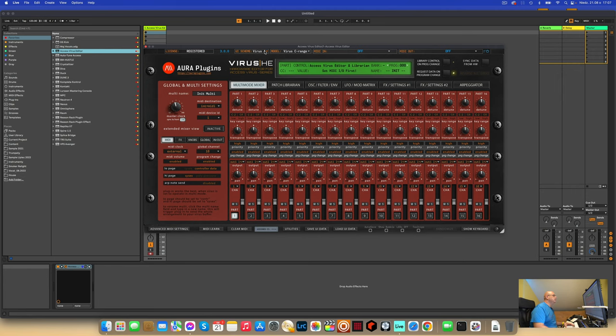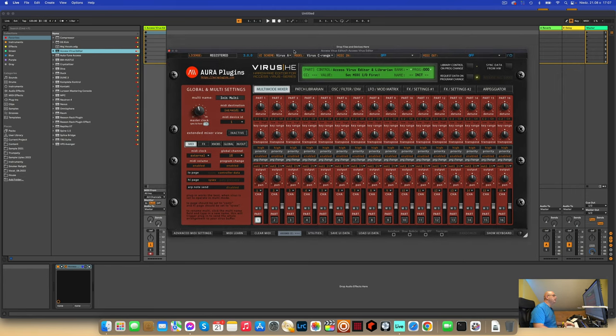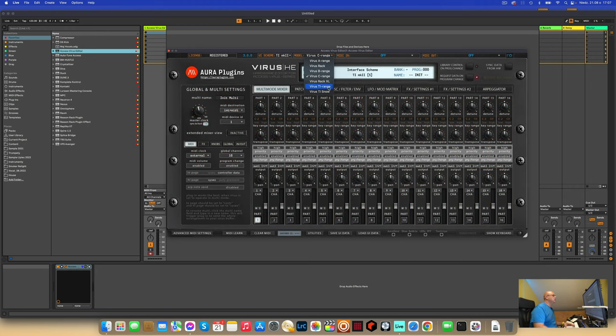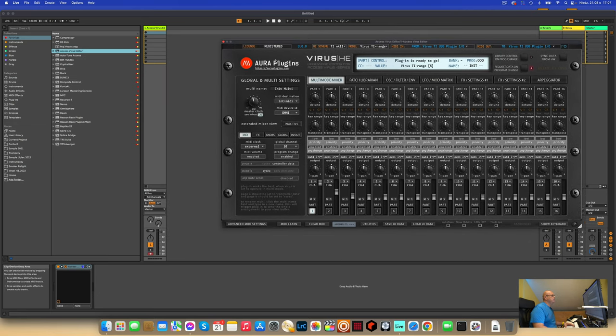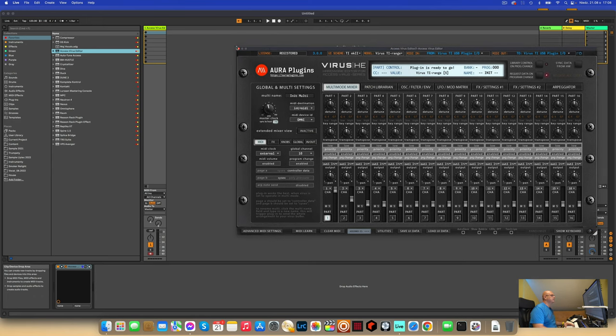First, what we need to do is set the Virus Editor correctly. So we choose our TI MK2, Virus TI range, and for MIDI in and out, we set the Virus TI USB plugin. Okay, just like that. Now it's time to set the MIDI tracks for the Virus.